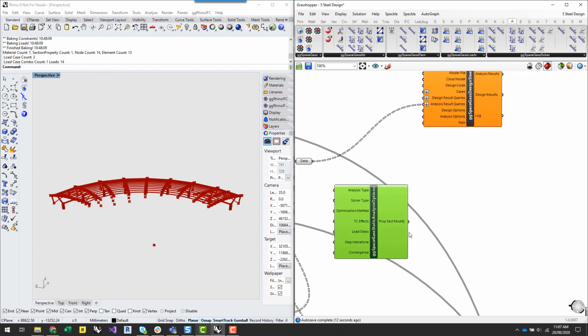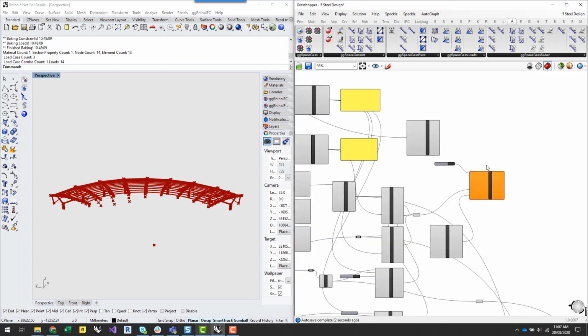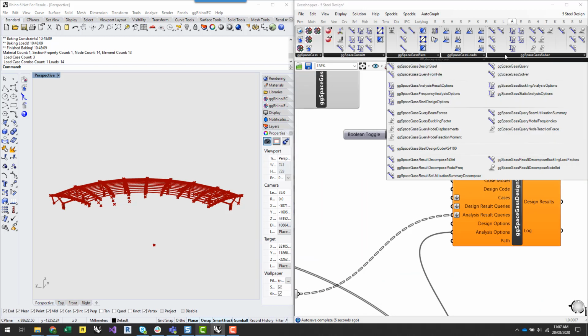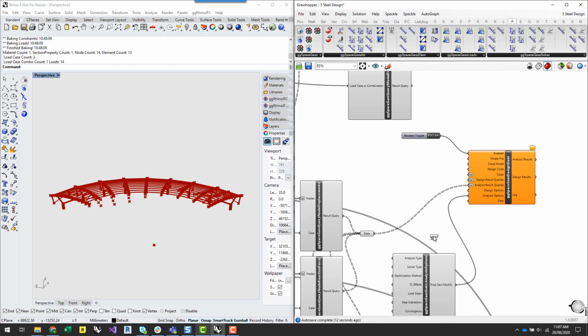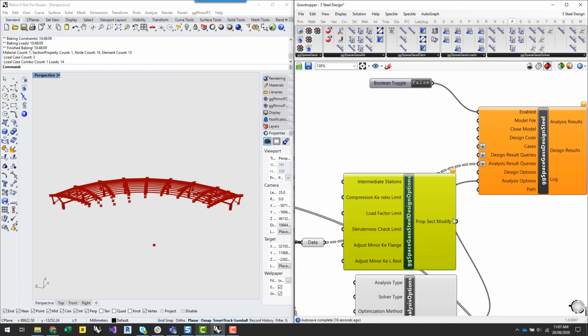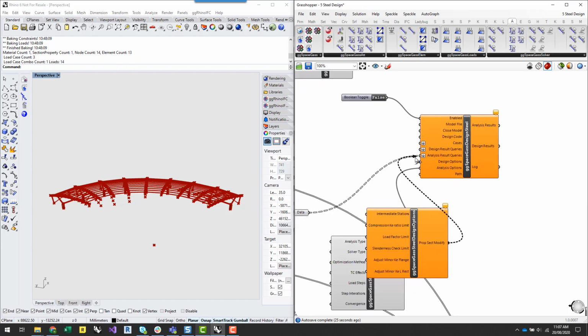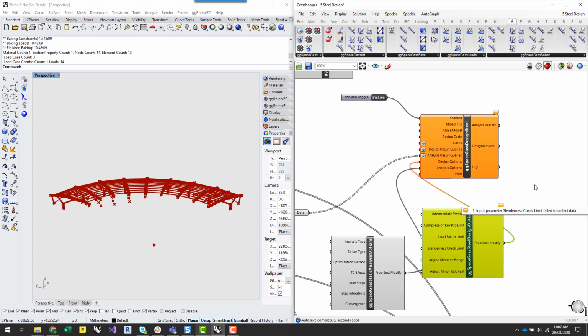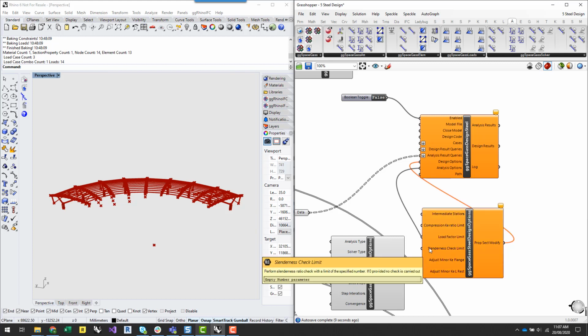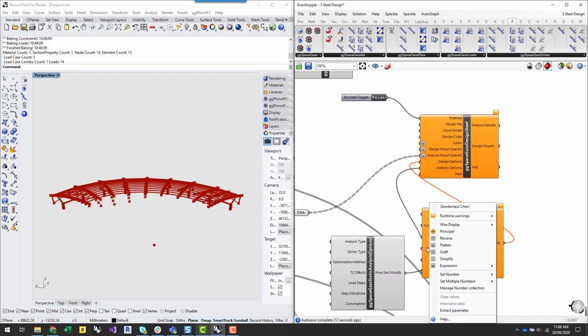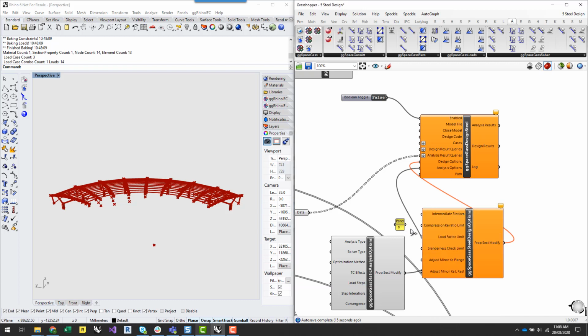and I can still set the analysis type options that I want as well. And I can also set steel design options as well. So there's another component that allows you to set some generic steel design options which are available in SpaceGass. So I can drag those into there as well. One of these, obviously, I need to provide a slenderness check limit. I'm just going to provide a 0 there, and that should be an optional parameter.